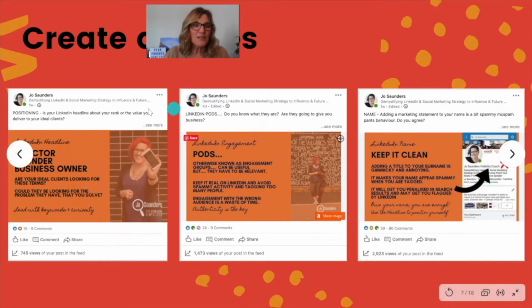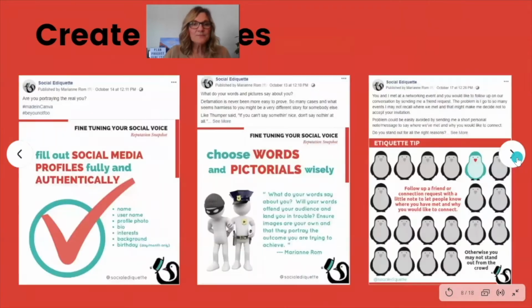My friend and colleague, Jo Saunders, who is one of the world's leading LinkedIn specialists, is very good at staying on brand. Now, in this photo, you can see these are my brand colors. Notice that I do not have my logo on any of these. Now, I have had this branding for quite some time. So people, when they see my colors and they see Mr. Ed, they kind of just naturally associate that with my brand, which is social etiquette.